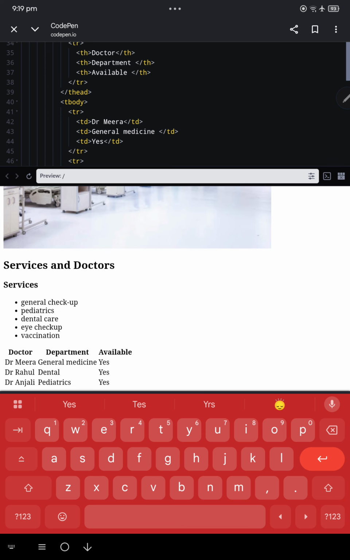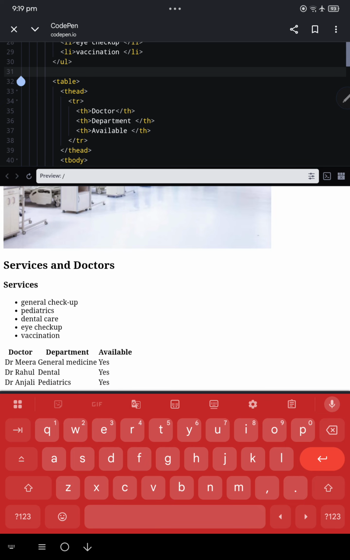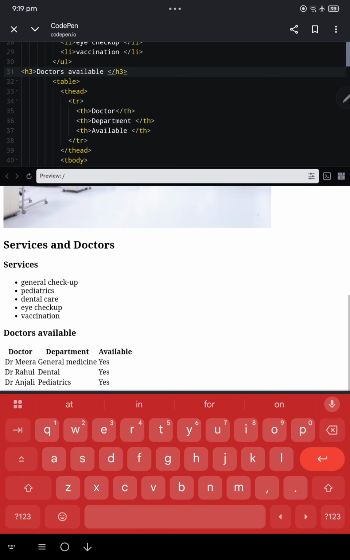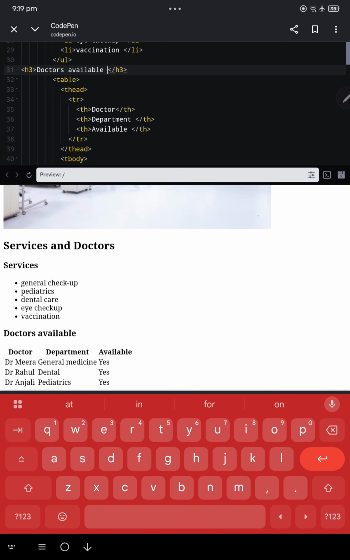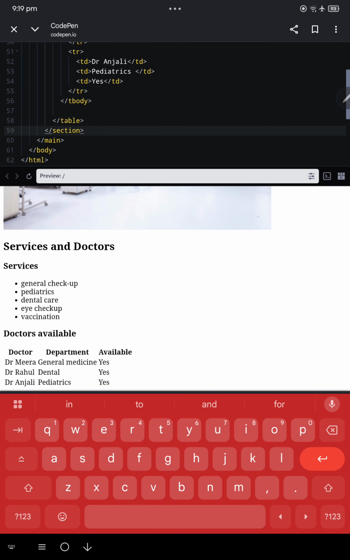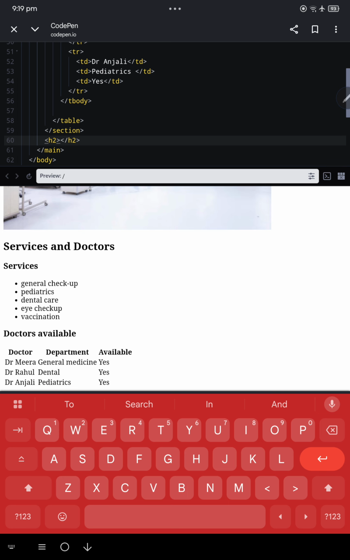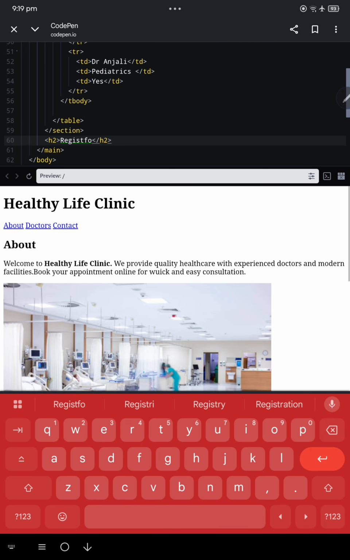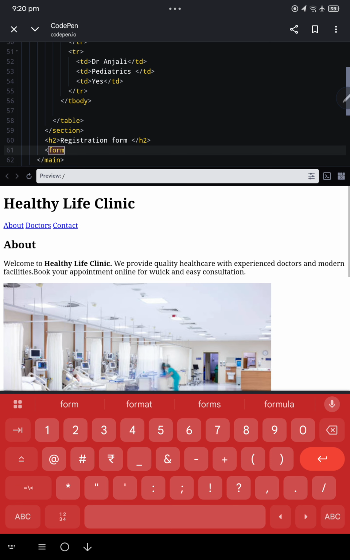Before this, I'll also put a heading. H3 heading I'm going to put, saying doctors available. Okay, so next I'm going to go to the form. So this is the harder part for me. I mean, obviously varies from person to person, but yeah. For that, I'll put an H2 heading saying registration form, and then I'm going to go to the form.